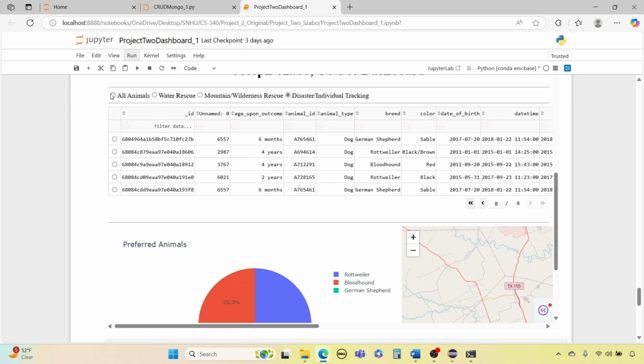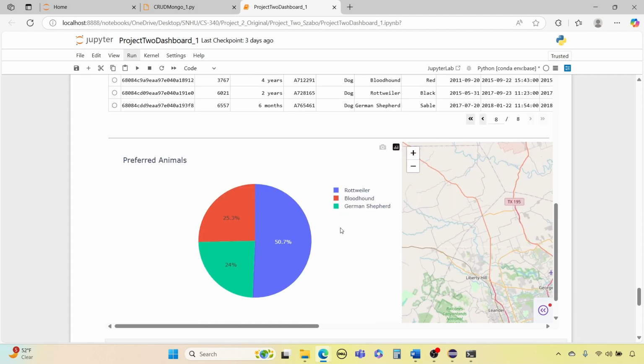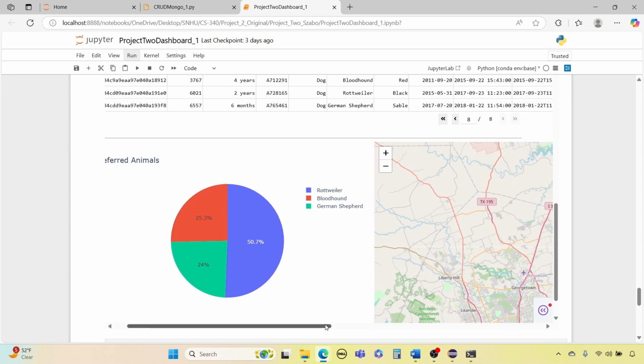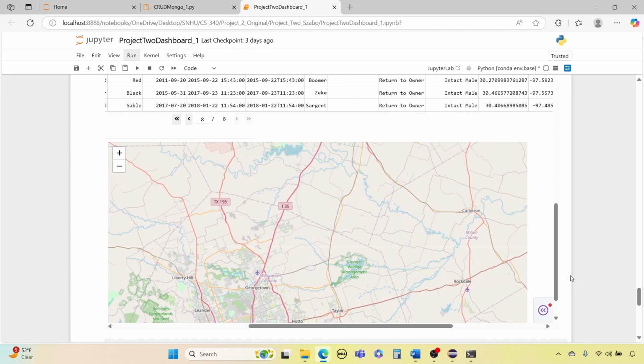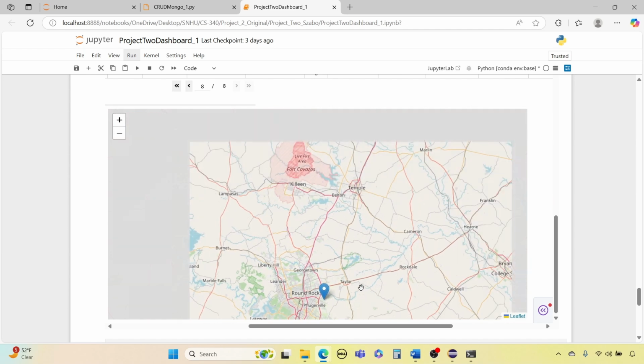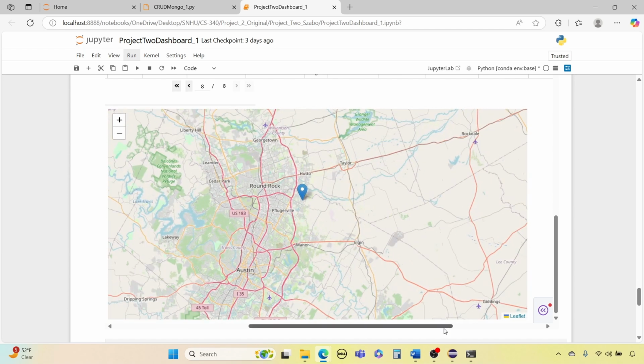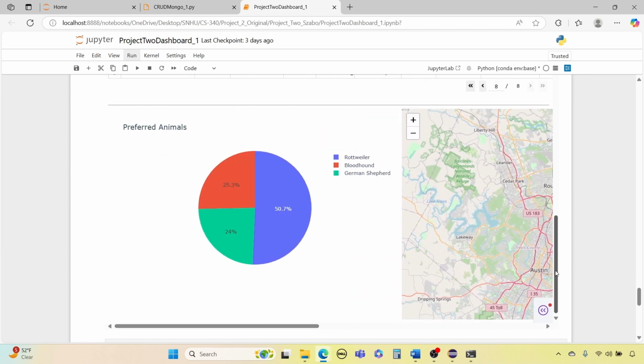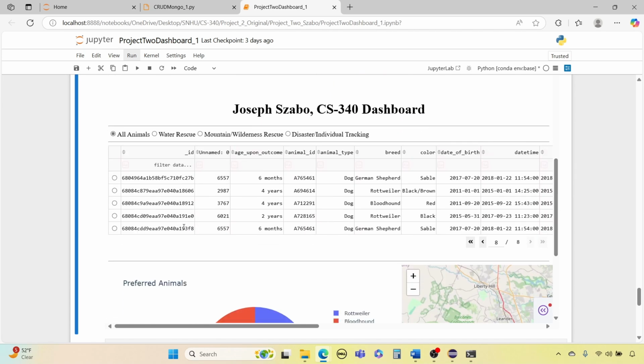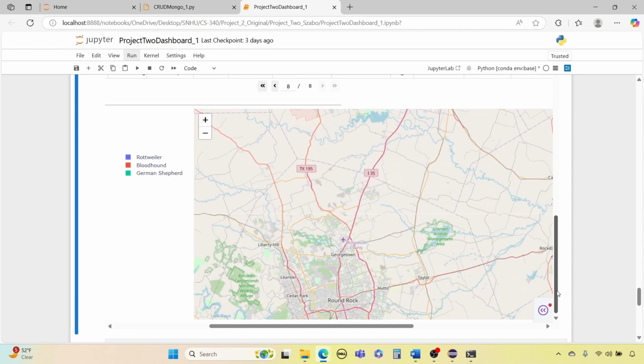And then when you go back to all animals, it pulls up all the animals that are in the Austin Animal Center database. And down here, we've got a single pie chart. And over here, we have this interactive map that will move locations based on the animal that you choose. Click these animals, and the map will move around.